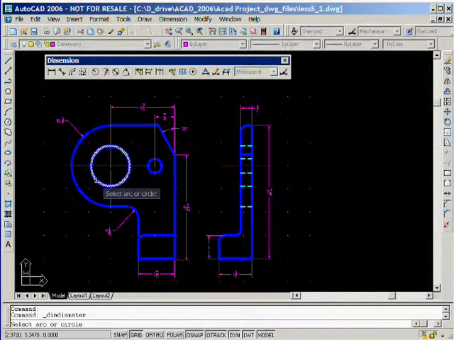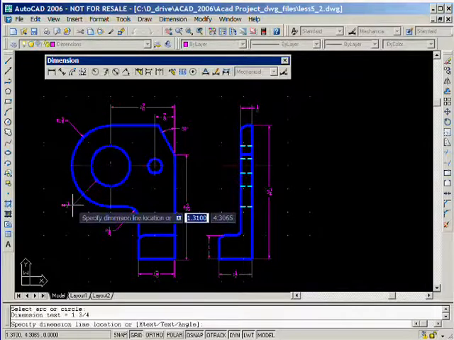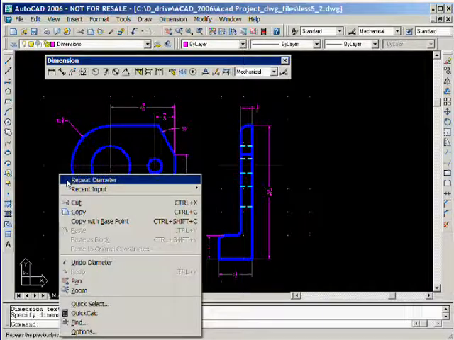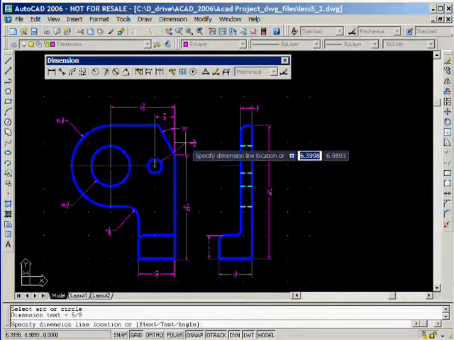In order to dimension the two holes, we'll now click on the diameter dimension icon. And then we'll left-click on the hole and then position the dimensioning text and click the left mouse button. We'll repeat this process for the other hole.